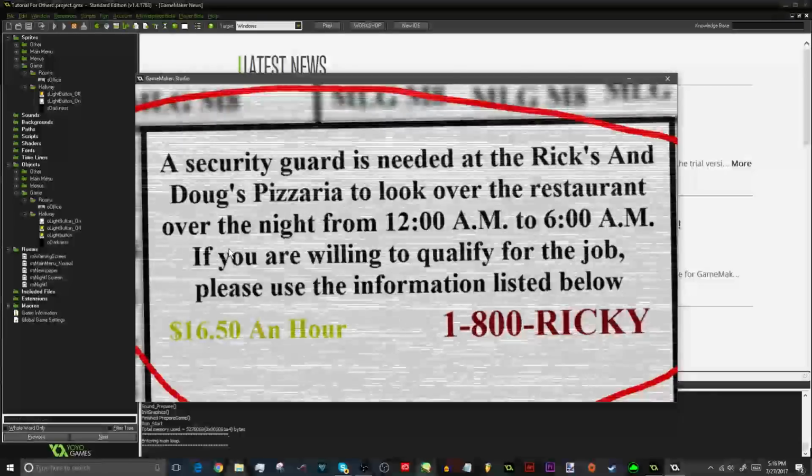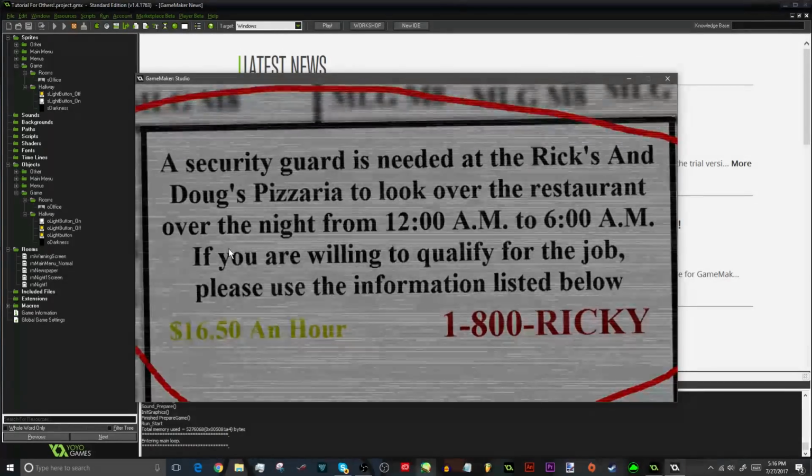A security guard is needed at Rick's and Doug's Pizzeria to look over the restaurant over the night from 12 a.m. to 6 a.m.